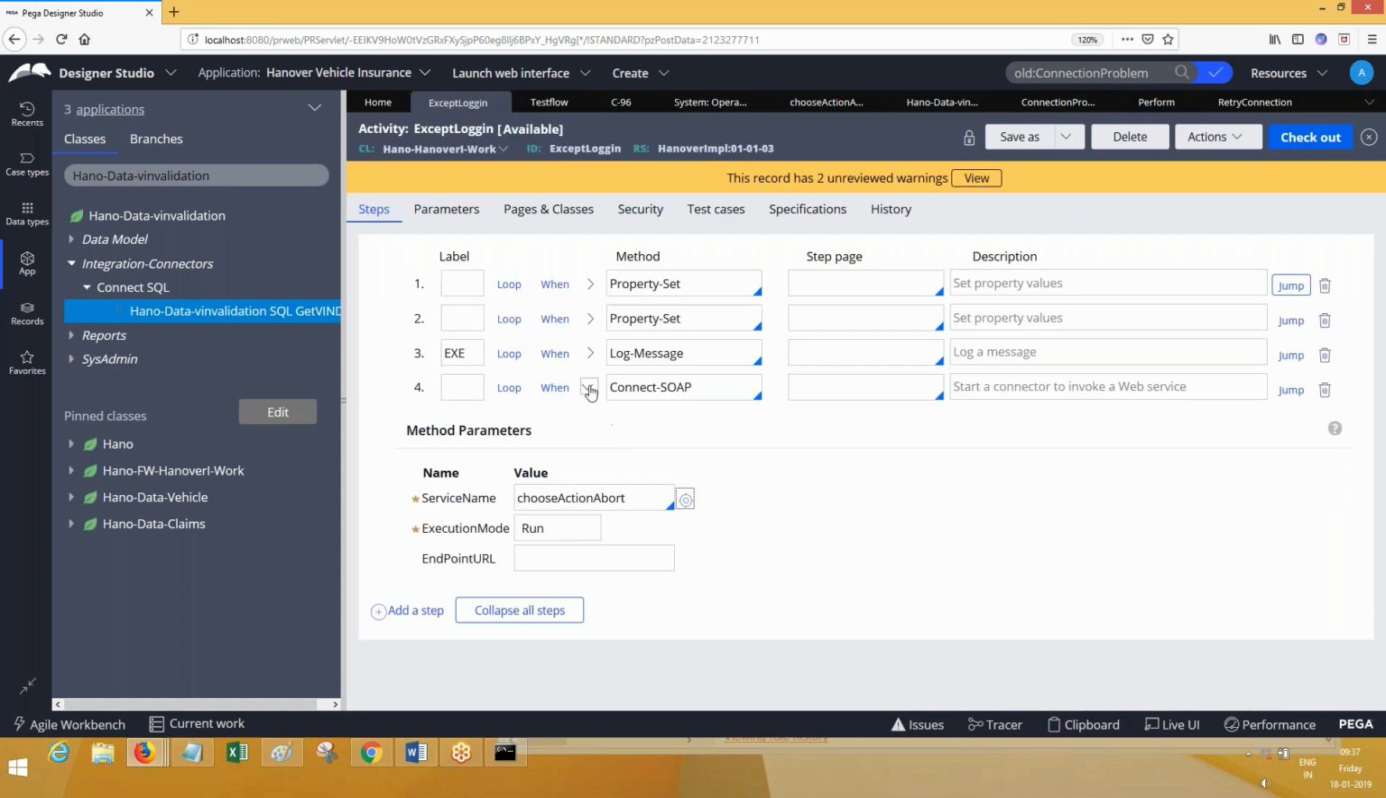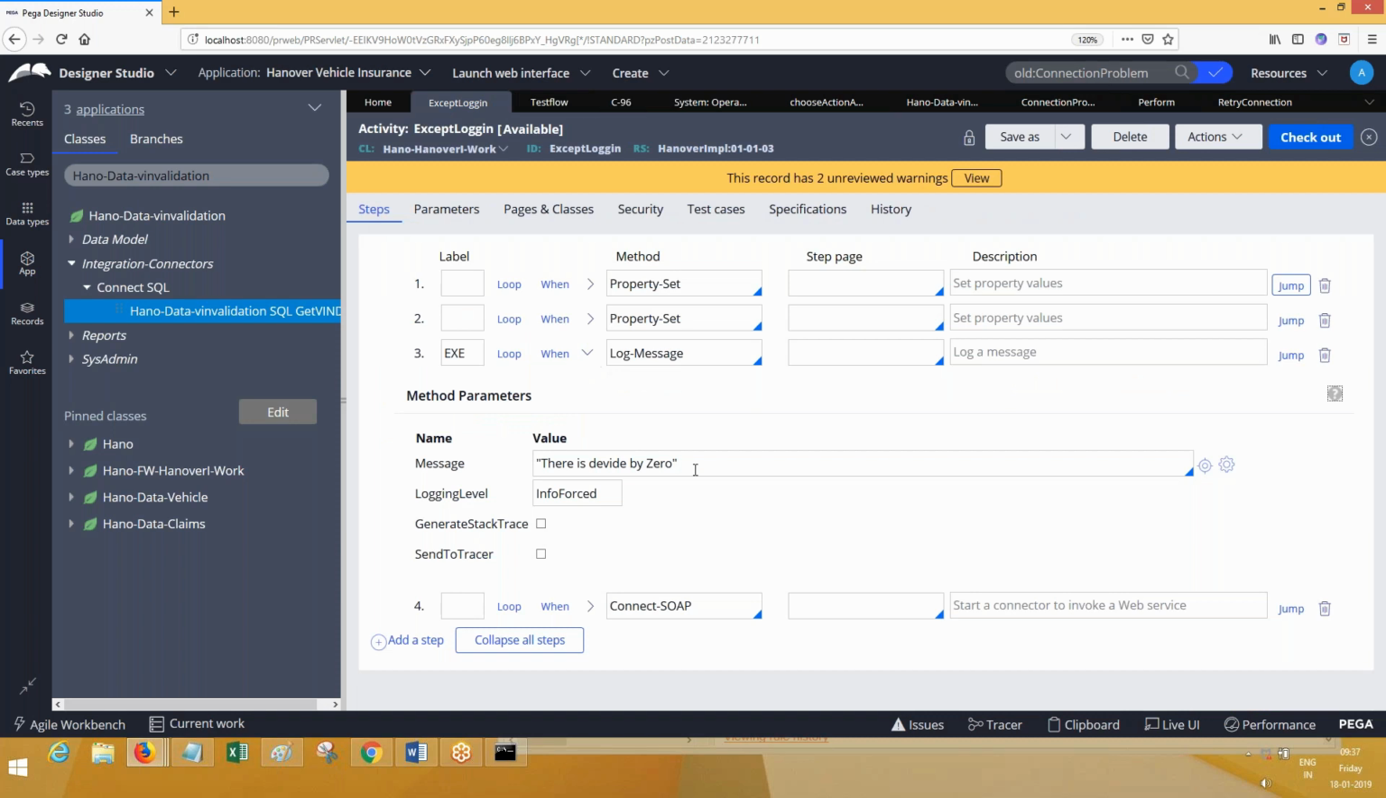While calling connect soap, if I write a log message here, I can write property 1 plus property 2 plus property 3. If I write like this, all the values related to these properties will be written into the log files. You can give spaces and so on accordingly. If you give a backslash n, it is going to write in a new line, something like that, not in double quotes. Okay, now here you go.